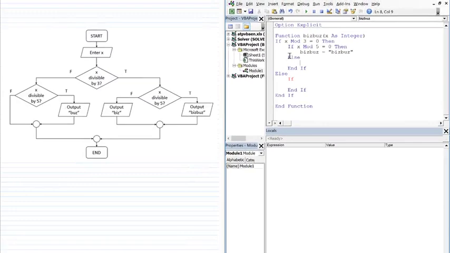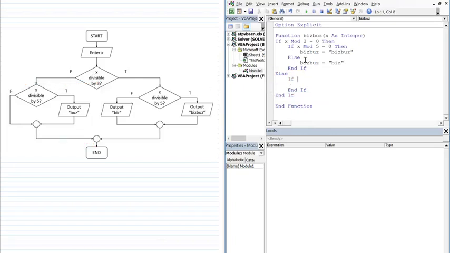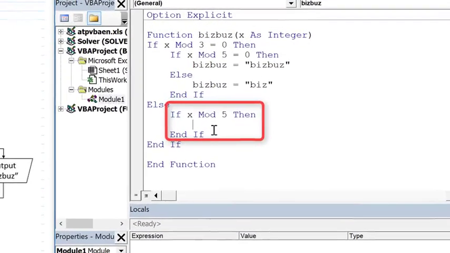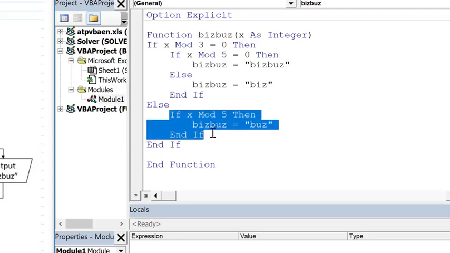Otherwise, so now we're looking at the left arm of the right side of the first conditional, we're going to output biz. So bizbuzz is equal to biz. So now let's look at the left arm of the original two-way if-then, if x is divisible by 3. If that's false, then we have to see if x is divisible by 5. And if x is divisible by 5 but not divisible by 3, we're going to output buzz. And if neither of those are true, we're not going to do anything. So that's why this second embedded if-then structure here is just a one-way.